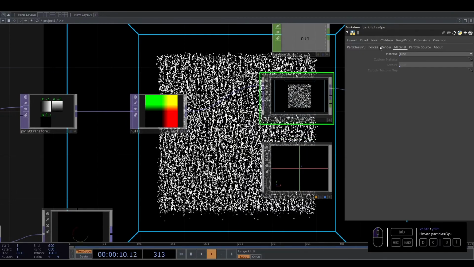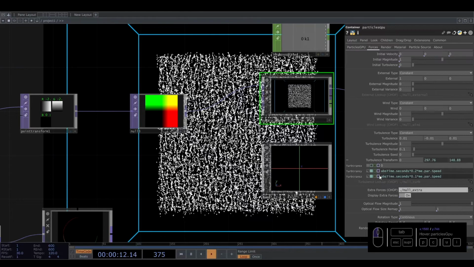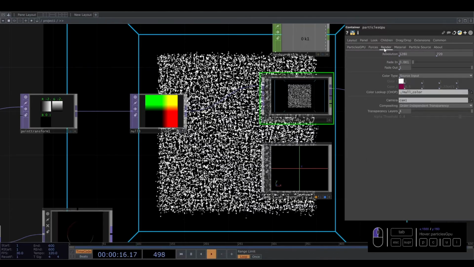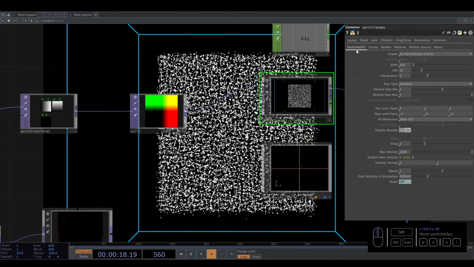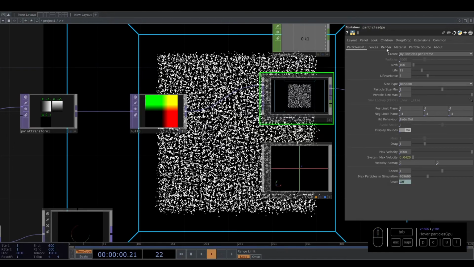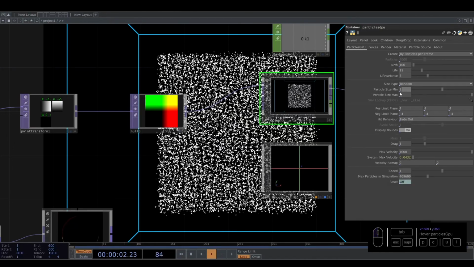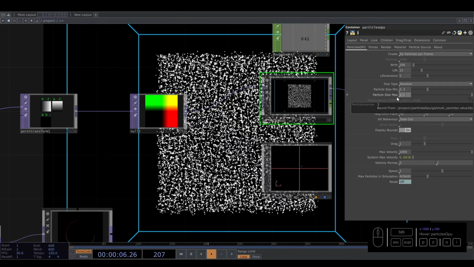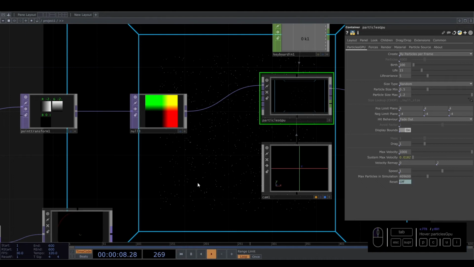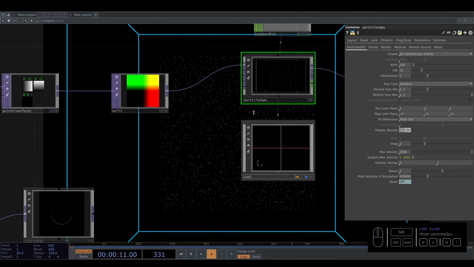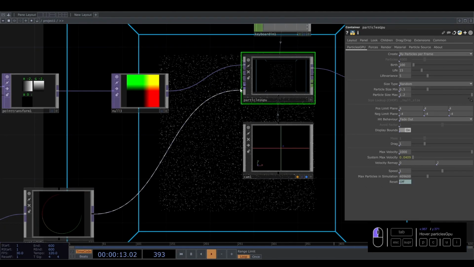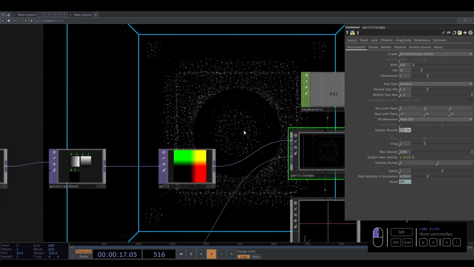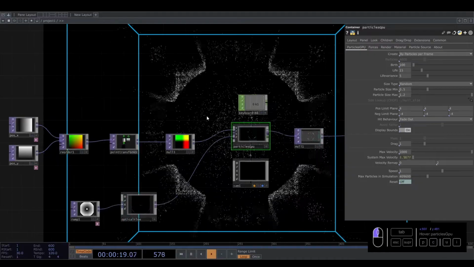But first, I need to check a few things. Forces, we don't need turbulence. We don't need any of this. Render is okay. And I'm going to change the size of the particles. It will be 0.5 between 1 and 2. Press 1. Yeah, small points. And then I'm going to connect this to optical flow, and you can see it's affecting.